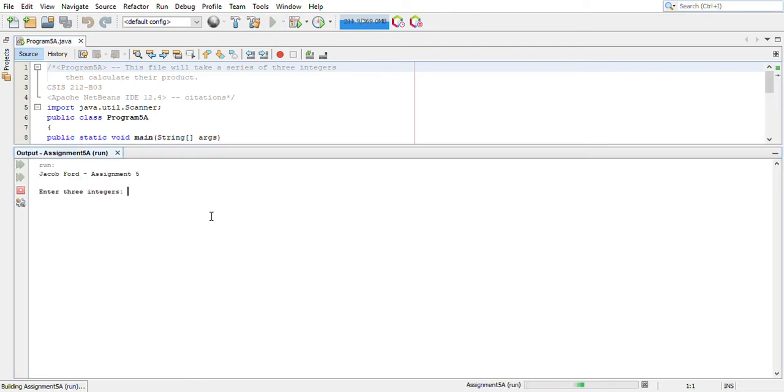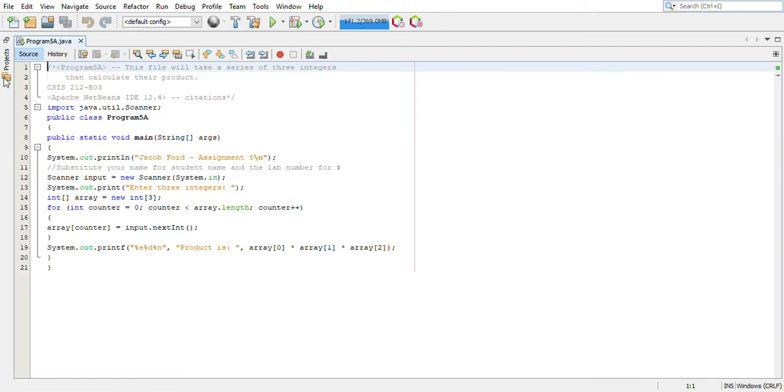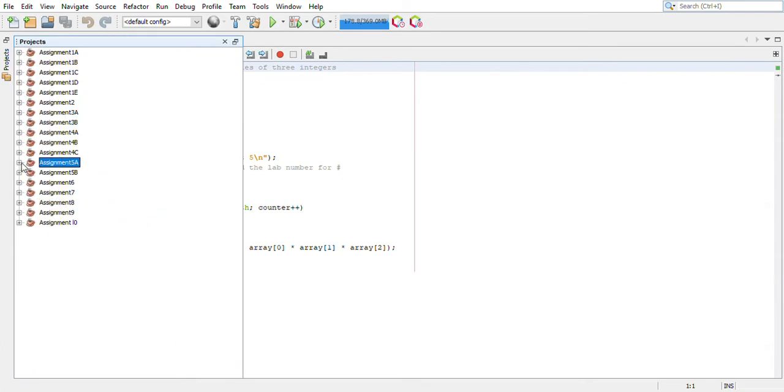Enter 3 integers. I will input 3, 6, 9. Product is 162. Now let's go to the second program.